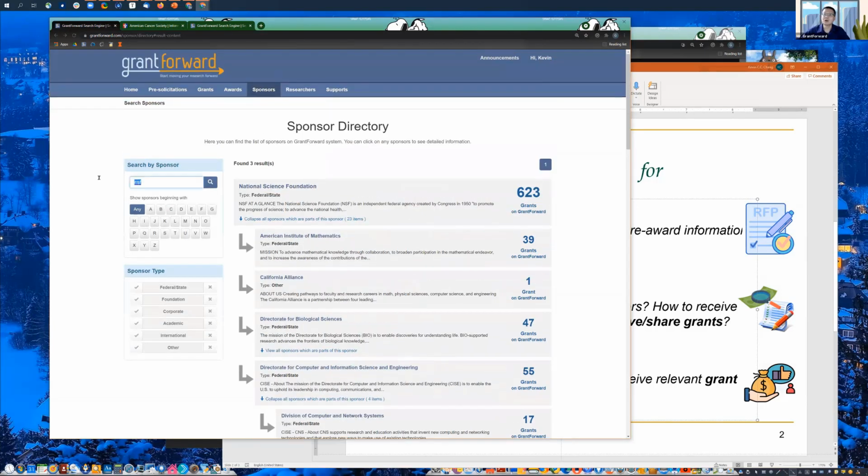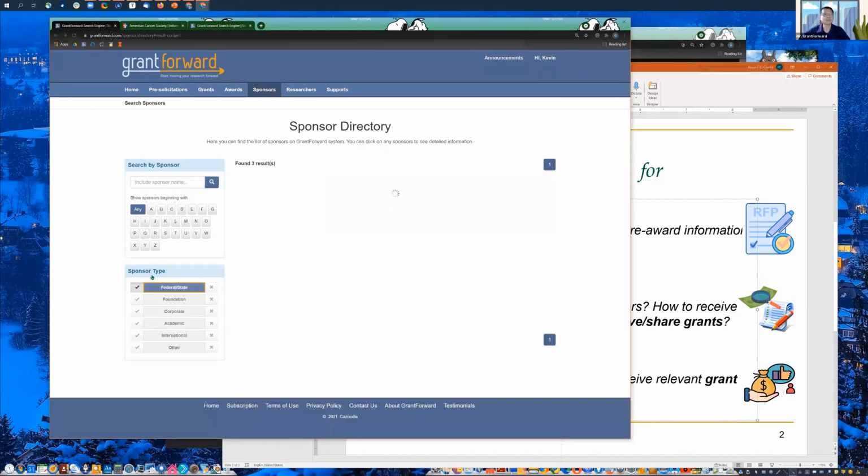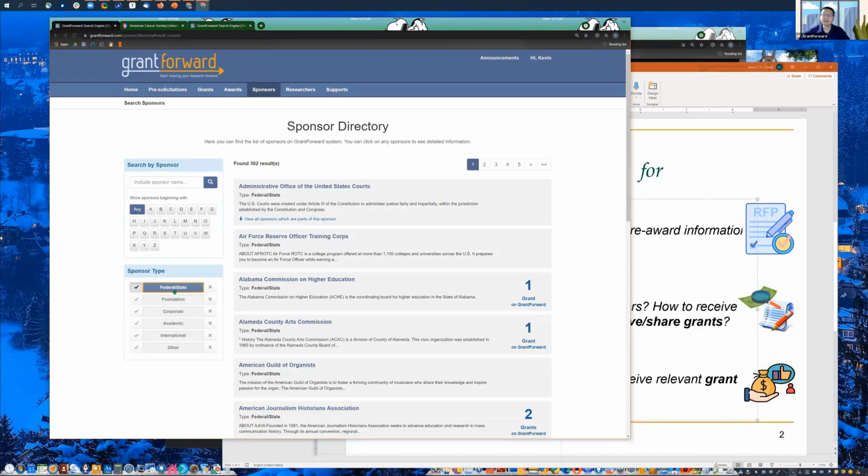Okay, so you ask, do we have other kinds of sources? Yes, of course. So look at this. You can look at sponsors by type. Federal and state, only 300, even though they provide a big chunk of money for research. But there are only 300 of them out of the 16,000. That's why we need to go beyond grants.gov. Grants.gov covers only the federal part; it does not cover even the state part.